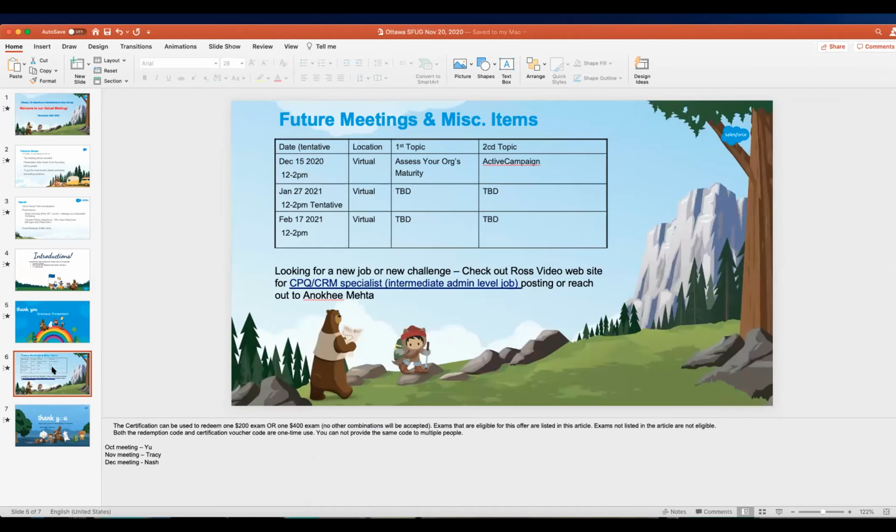The next thing I'll talk about is future meetings. So we have a meeting scheduled for December 15th. Nash is going to be running that, and the two topics were Assess Your Org Maturity and Active Campaign. And Nash, unfortunately, has dropped off the call, so I can't tell you much more about that.